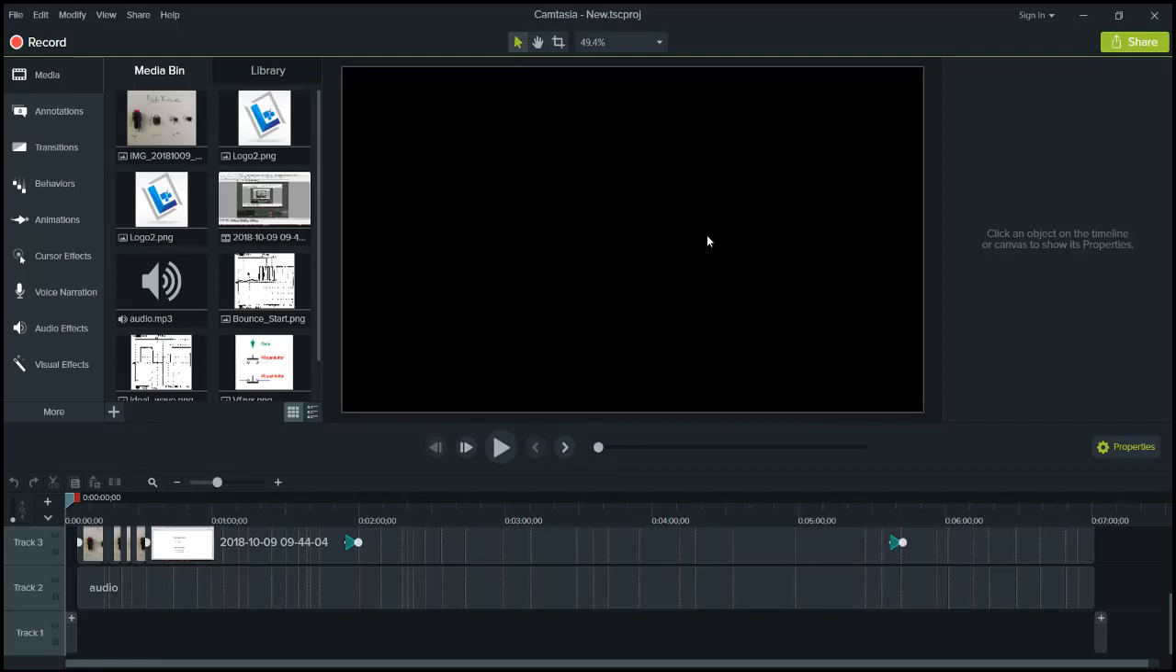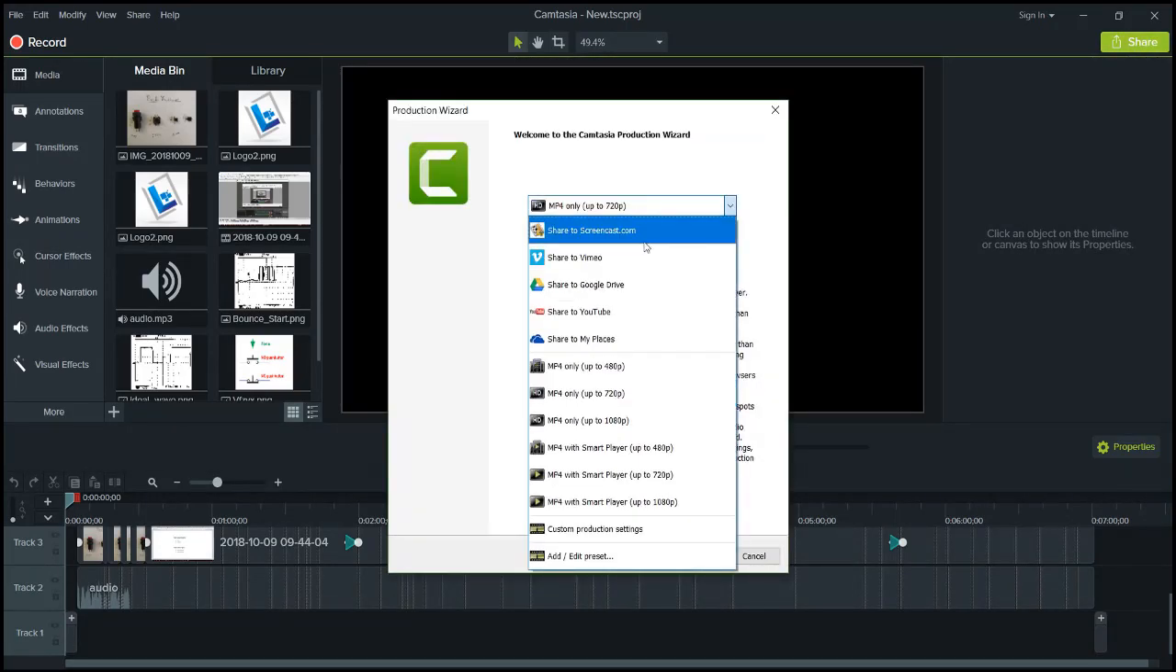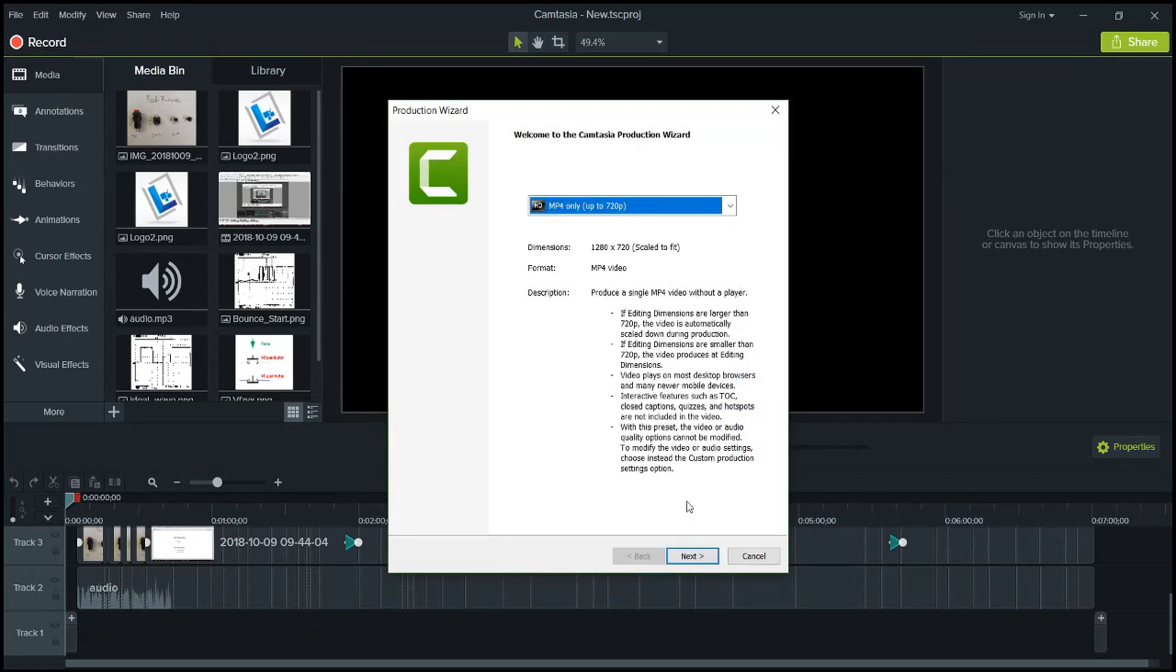Now after making the changes, you can click on Share and Local File and you can select your required options here and click on Next. And after following all these steps, you will definitely get your video rendered by Camtasia 9.